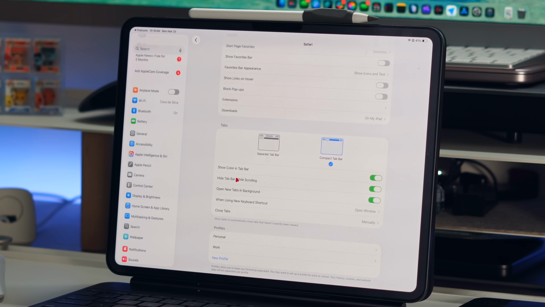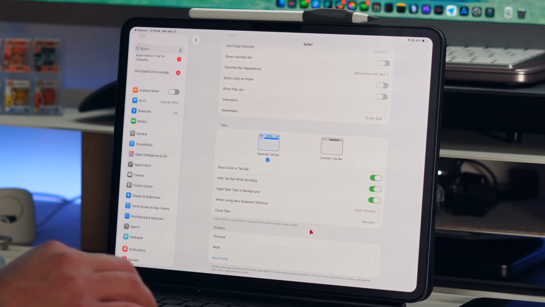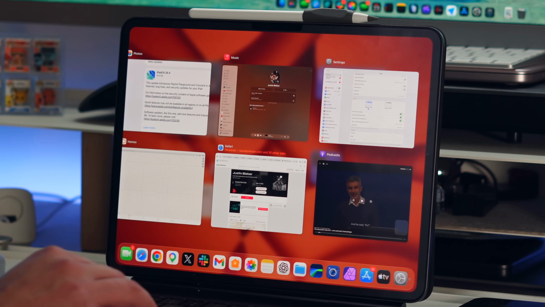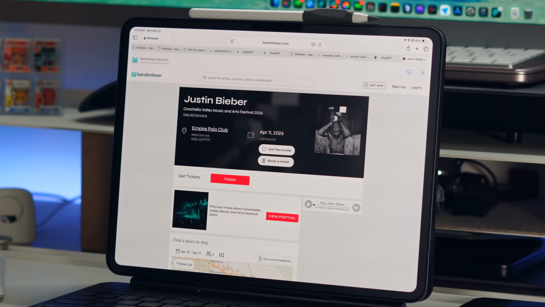I think iOS had a version of this, but iPadOS 26.4 now lets you decide if you want a separate tab bar or the compact tab bar. And to show off what this looks like, I'm going to turn on the separate tab bar. If we go into Safari, it looks relatively familiar to the Safari that we've had in the past, with just your regular tabs over here. Very easy to use. You have your URL bar over here.